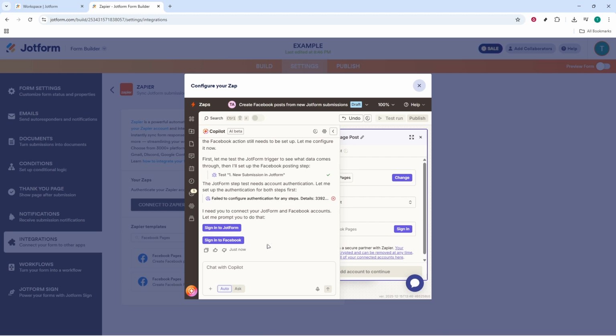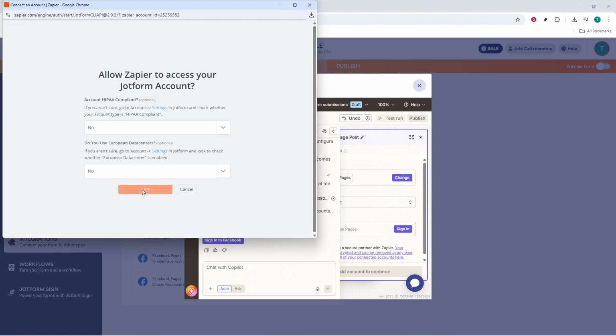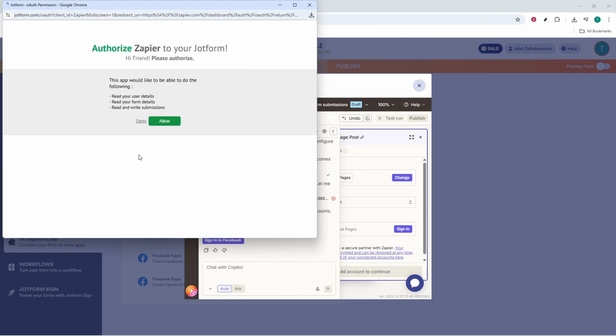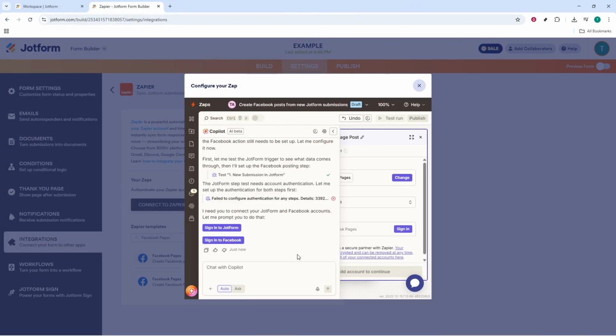After authentication, you'll be asked to select the Facebook page where you want the form to appear. If you manage multiple pages, pick the right one from the list. Double check you've selected the correct page, especially if the form is meant for a specific audience or campaign. Next, click Add Form to finalize the connection. Jotform will confirm the setup and link your selected form to the page you chose.